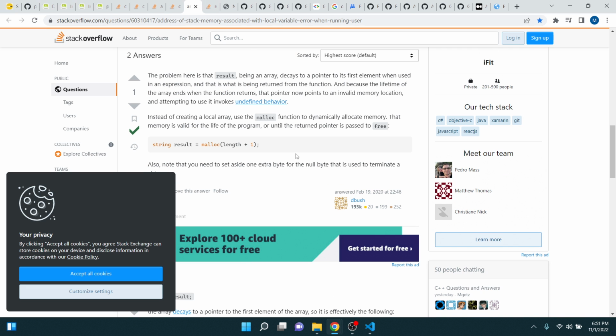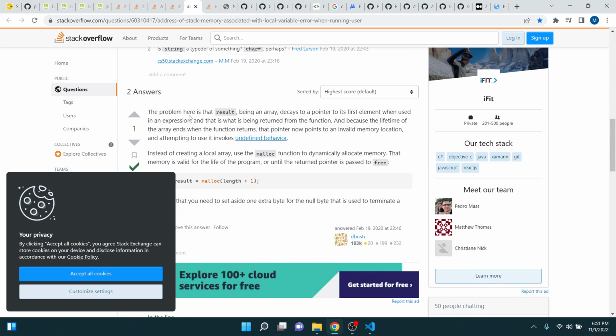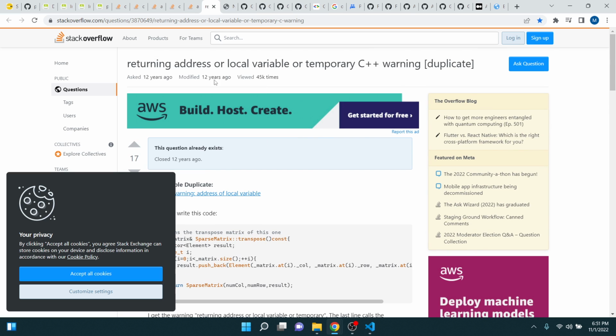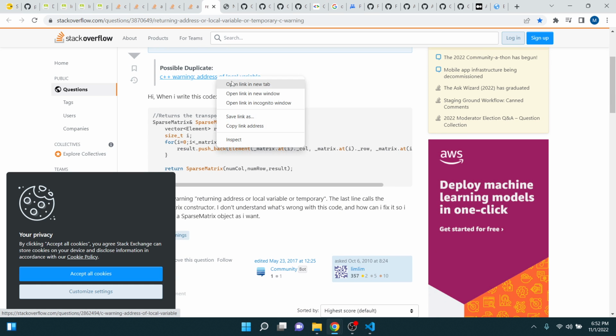Okay. And then what was the other one? Address. Might have to do malloc reallocation. So this is the actual warning I'm getting. What's this?